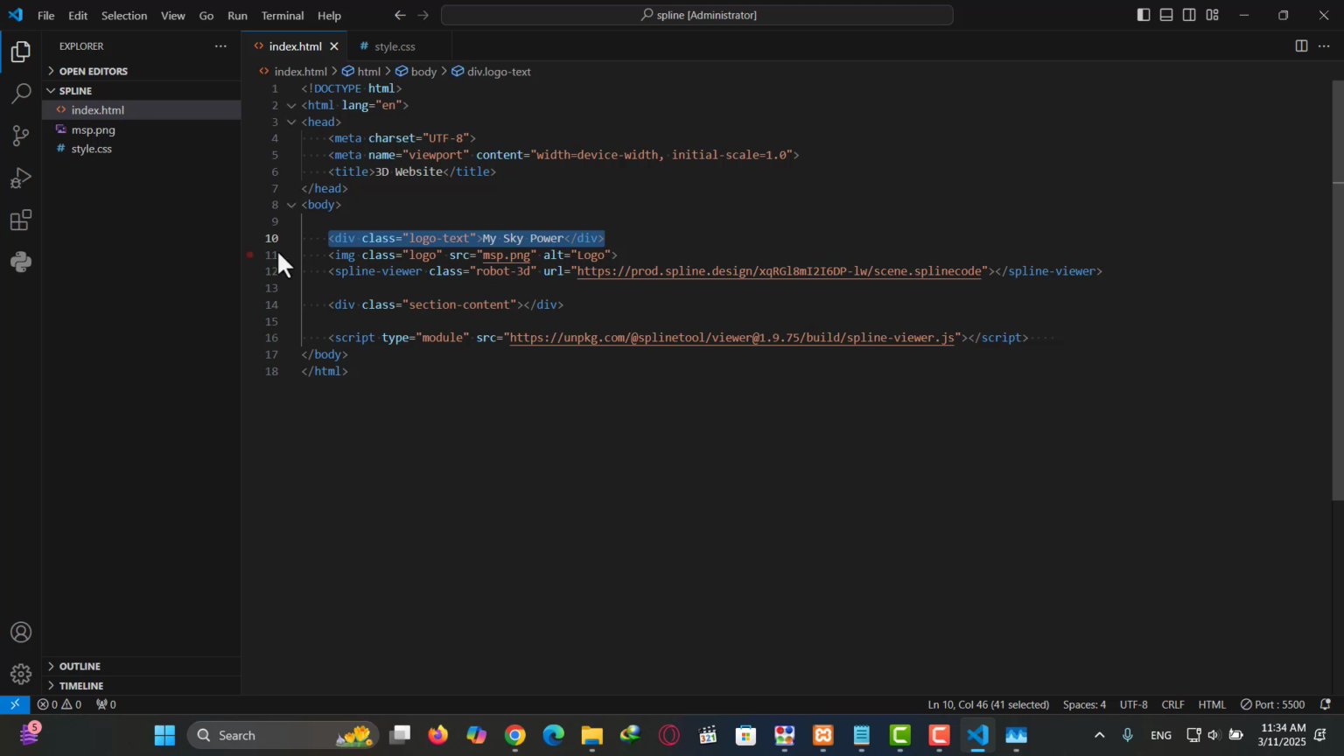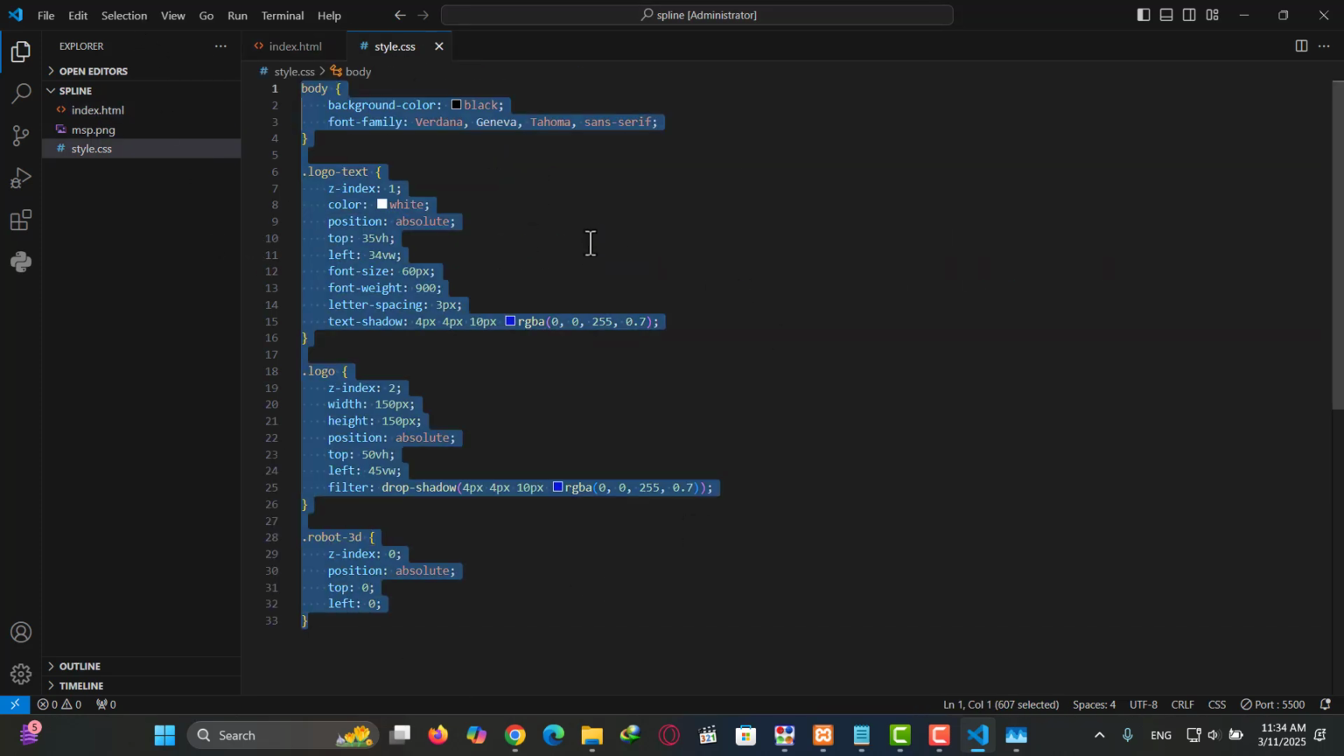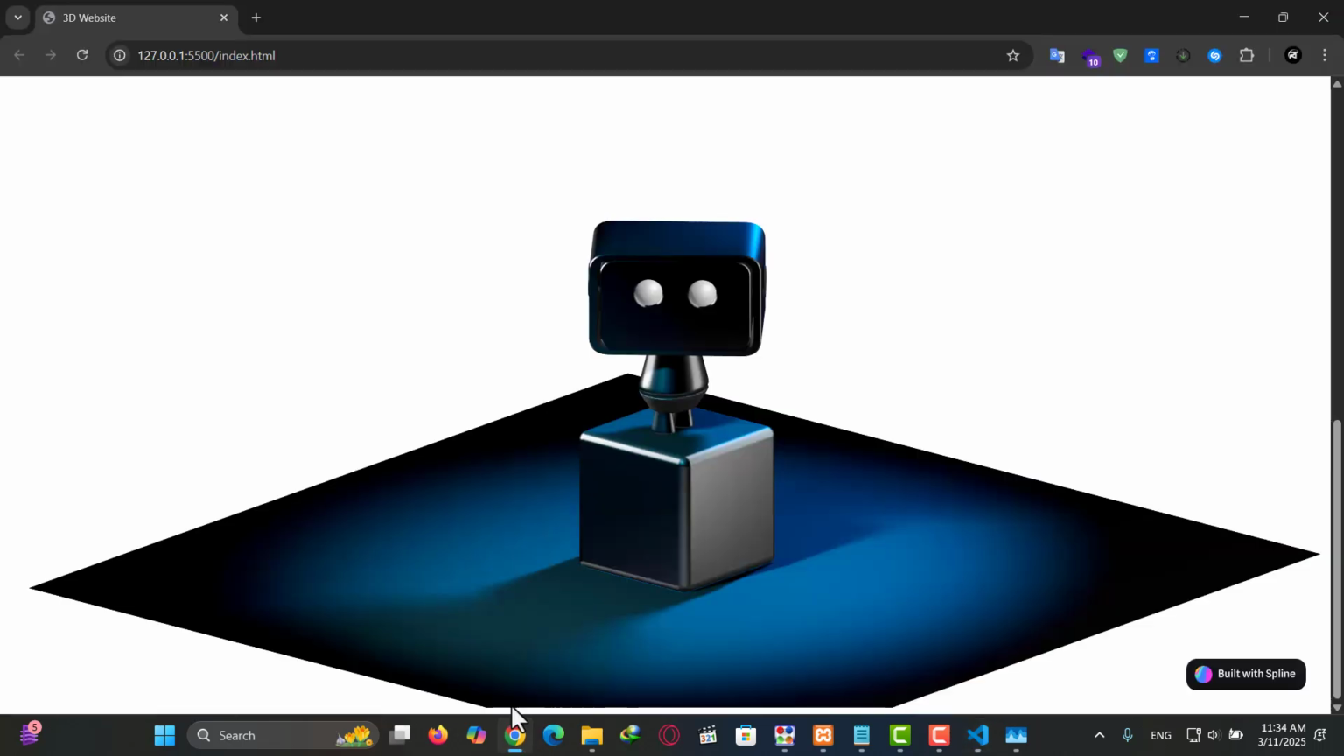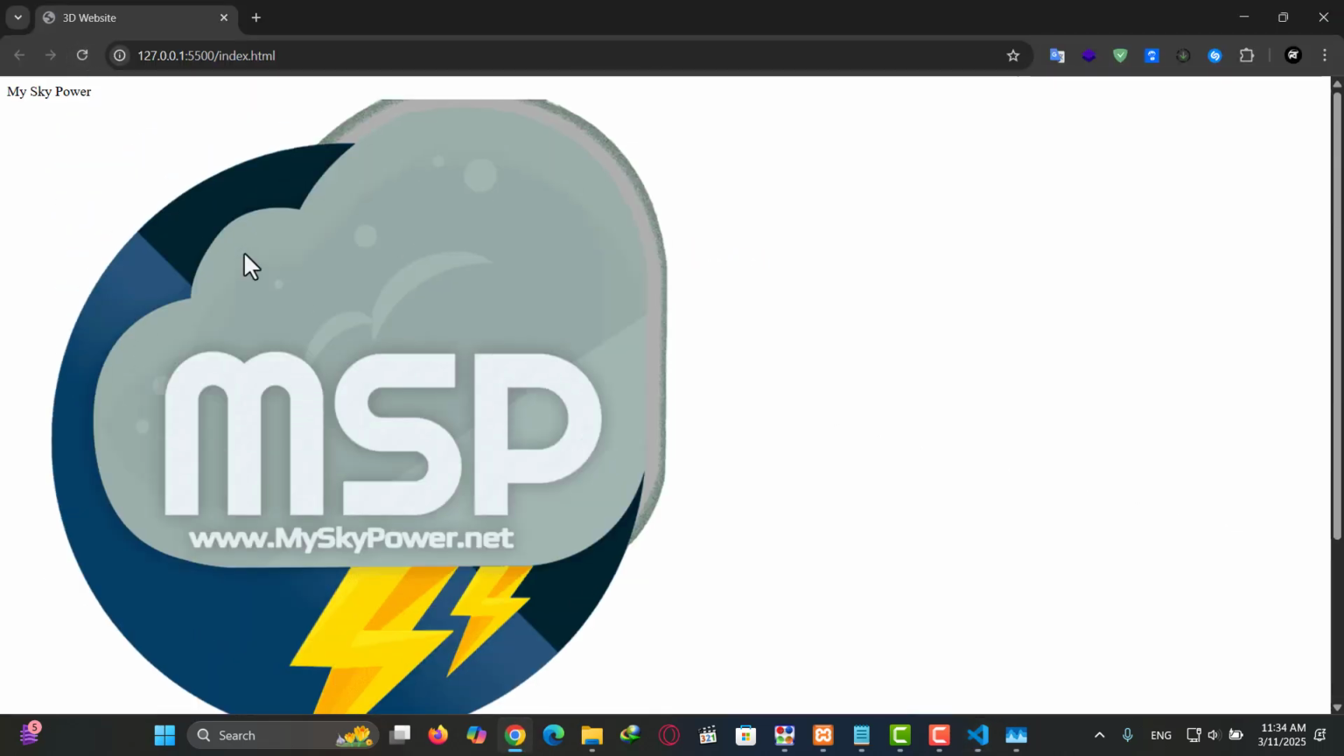So this is our text, this is our logo, and this is our 3D object. And this is how we give it a little bit of design, so it covers everything on our page. And this is another section for the next page. Let's open and see how it looks. Let's refresh.